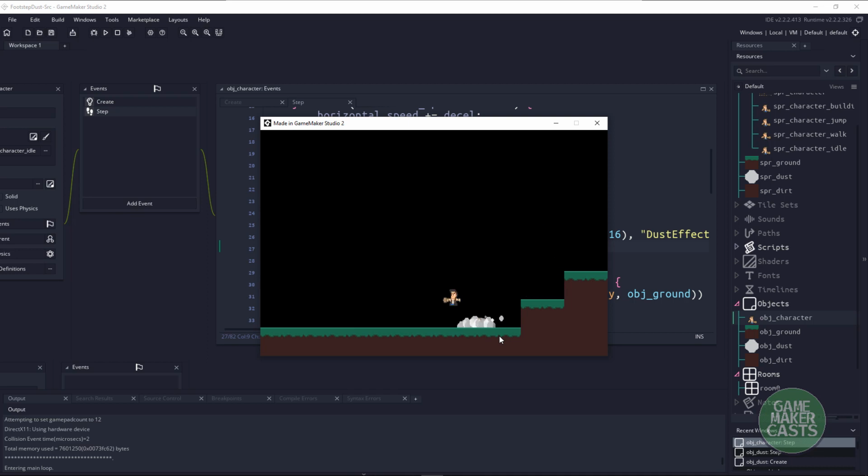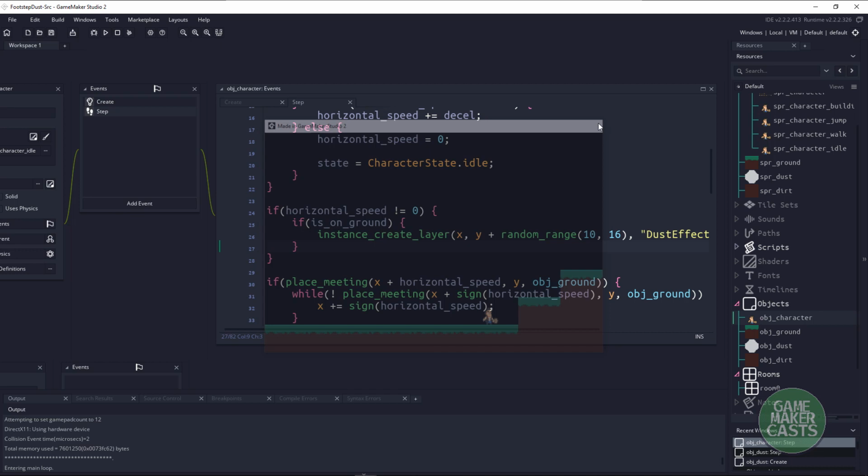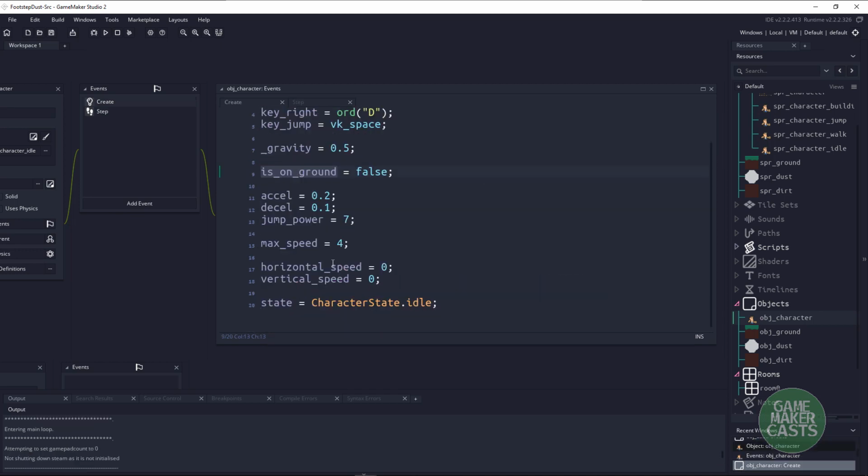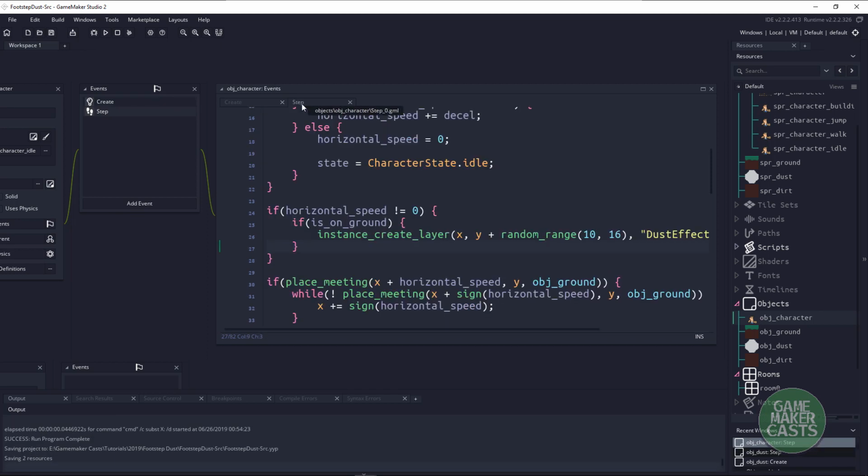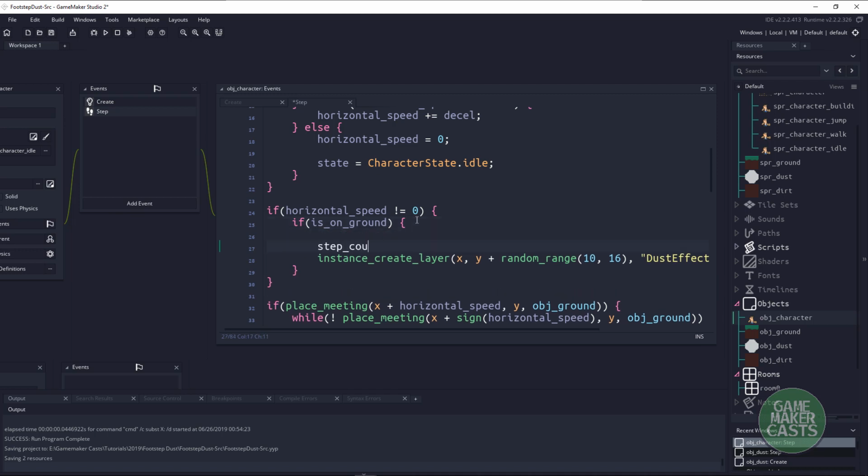effect stops. Now one thing you may notice that, you know, we are running at 60 frames a second, so when my character moves, we could be creating up to 60 or more dust particles at a time. So we can kind of minimize this by adding a step counter. Let's create a new variable underneath the create event. We'll say step count equals zero. And in the step event, whenever our horizontal speed does not equal zero and is on ground, then we could say the step underscore count plus equals one.